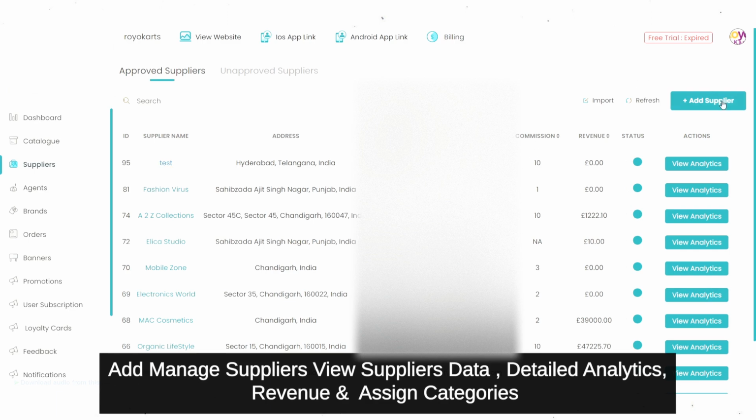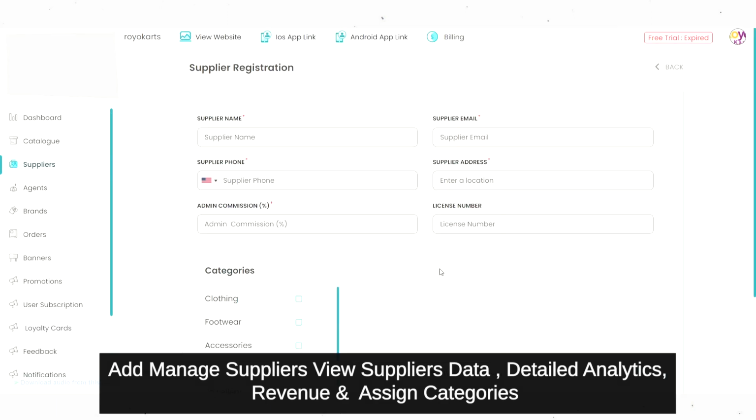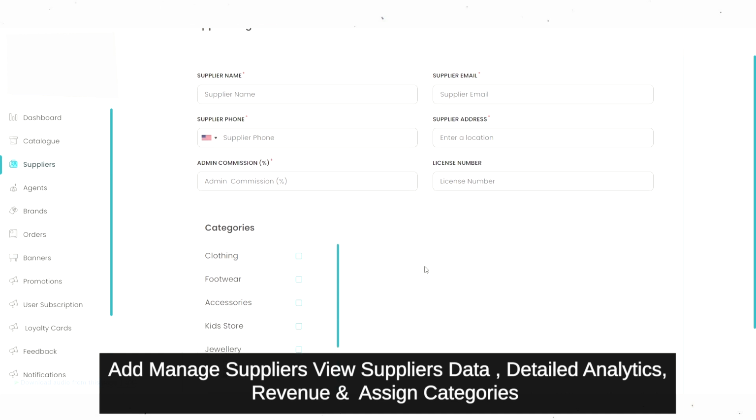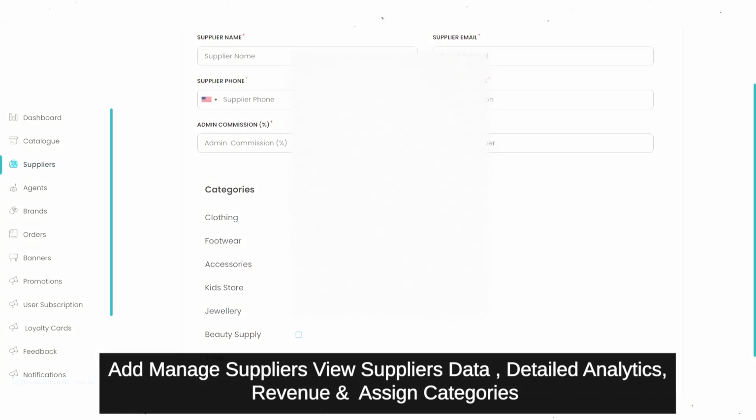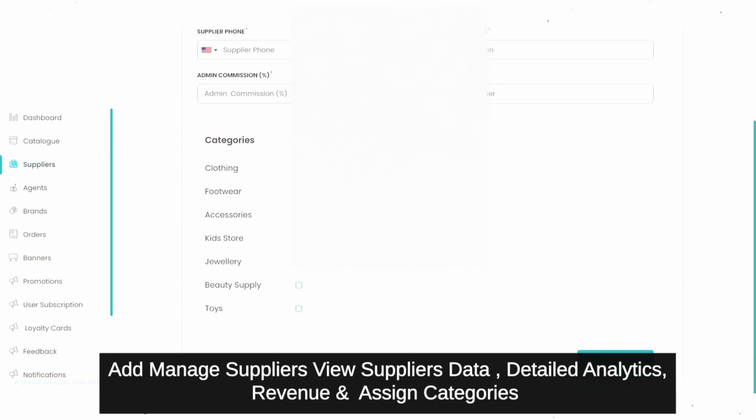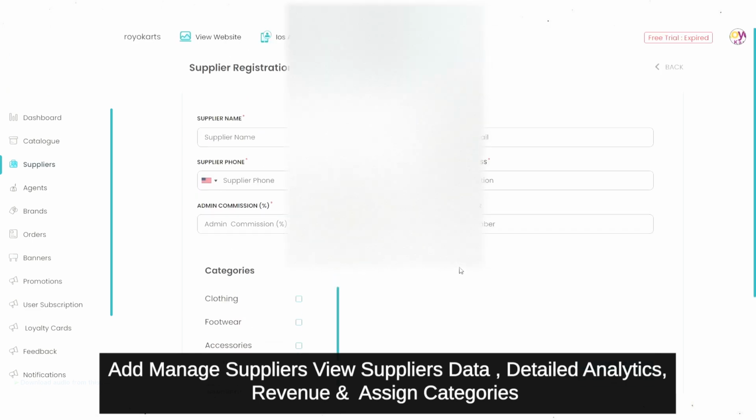If you want to create a supplier, you can click on the add supplier button. You can enter the supplier name, the supplier email ID, phone number, address, and the admin's commission. Whenever a customer places an order, how much commission will go to the admin, you can select that in percentage. You can also enter the license number of the supplier, assign a particular category to that supplier from here, and then click on register. Then your new supplier will be added.